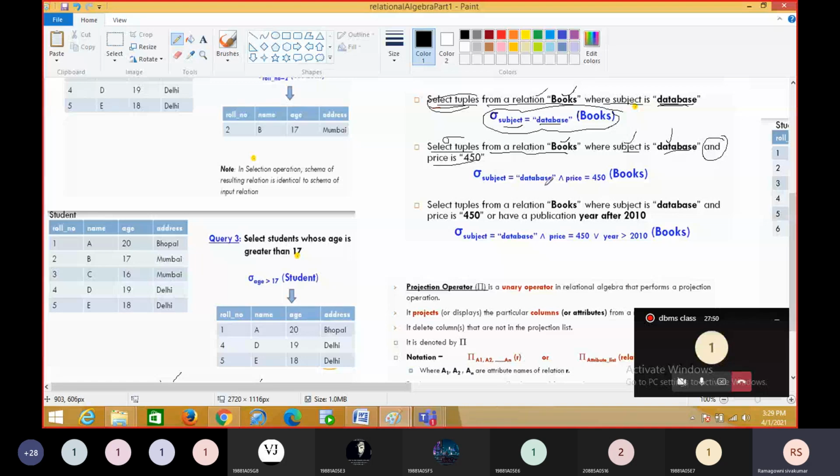See how can I write the query? See your table name is books and the price is what? 450 and the subject is database. Select all the rows from this books table. Okay, in this way I need to write the query. This is the answer for that question.